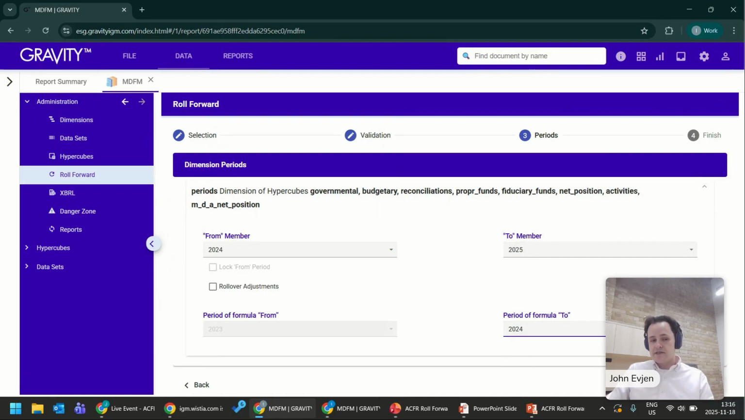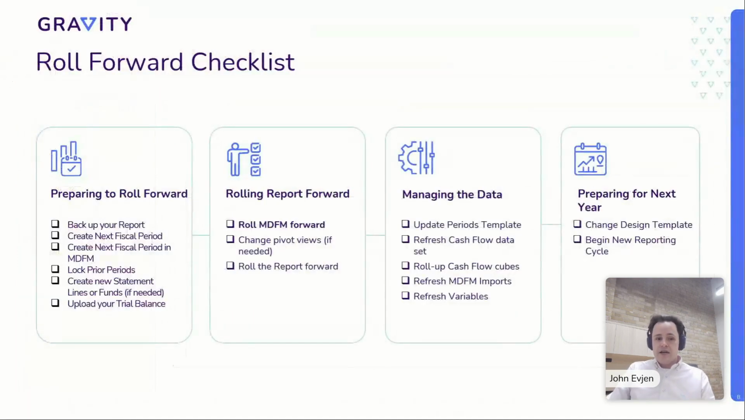Afterwards, we'd click execute. This will apply all of the rules to 2025. And if we had selected rollover adjustments, it would apply those new adjustments as well. And any formulas that are bound to a certain year would also be rolled forward to the next year. After we've done that, we're going to then change any pivot views if needed.